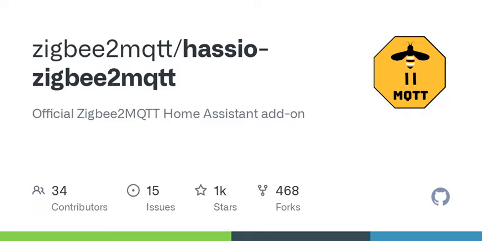Welcome to today's episode. We're diving into the fascinating world of smart home technology, specifically focusing on a tool that can enhance your home automation experience, Zigbee2MQTT. Now, you might be wondering, what is Zigbee2MQTT, and why should you care? Zigbee2MQTT is an open-source project that allows you to connect Zigbee devices directly to your MQTT broker, making your smart home setup more versatile and powerful.